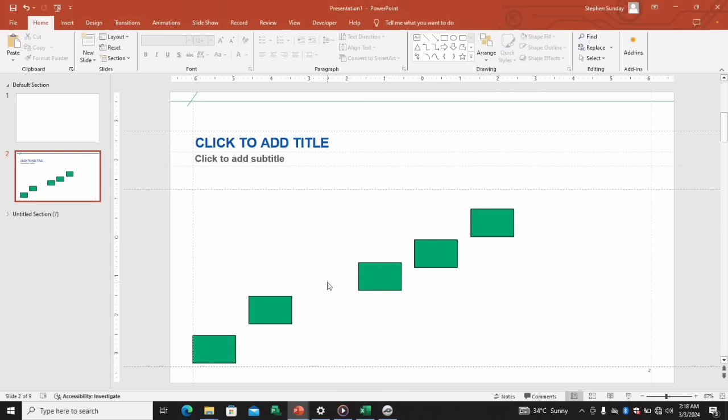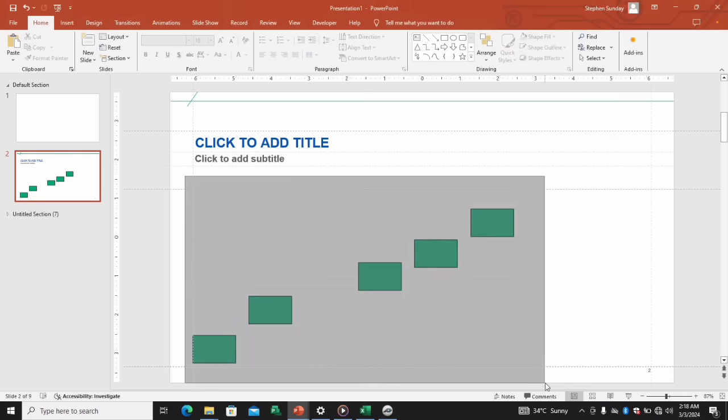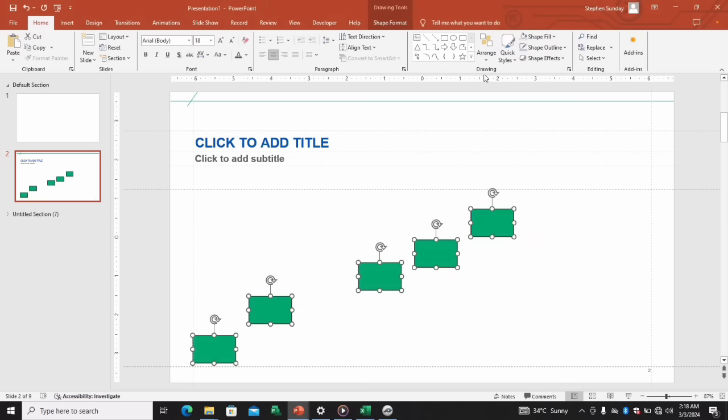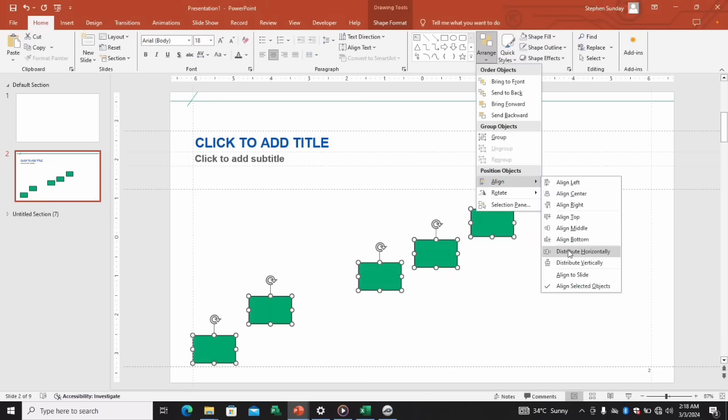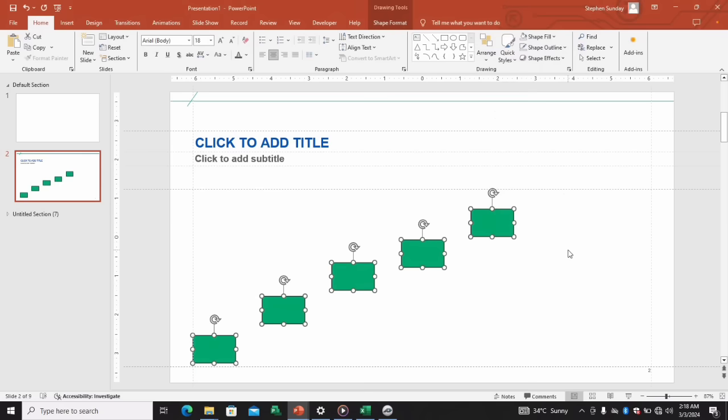I have to ensure that there is nothing here. So let's try it again. So when you're trying to highlight, ensure that all of them are in this highlight box, and then you distribute horizontally. As you can see, it is perfect.